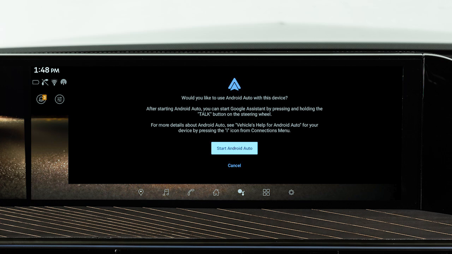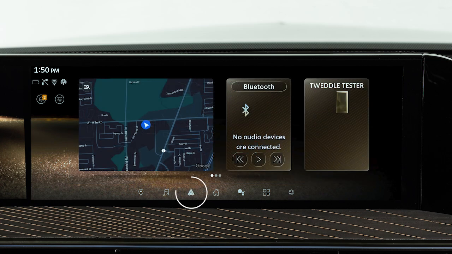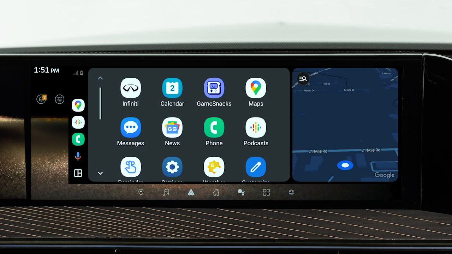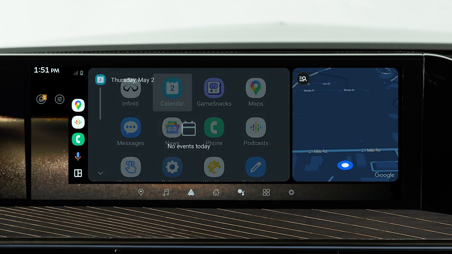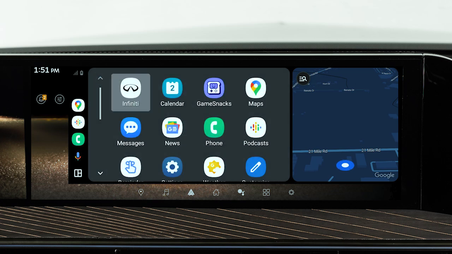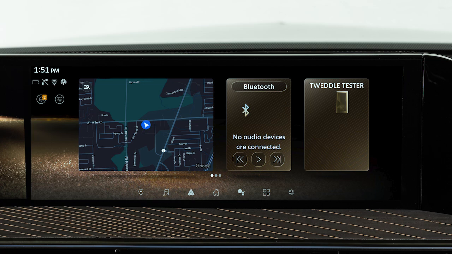Touch Start Android Auto. Touch this icon on the launch bar to display a list of available apps and touch to select. Touch this icon, or an item on the launch bar, to return to normal vehicle functions.